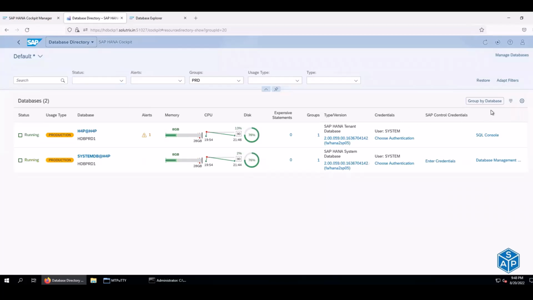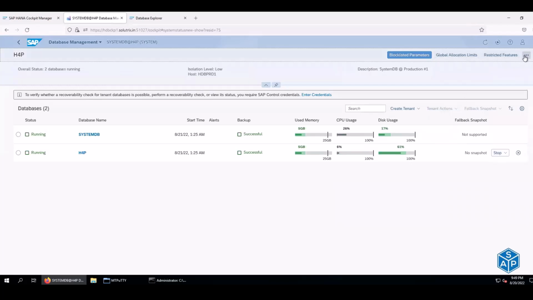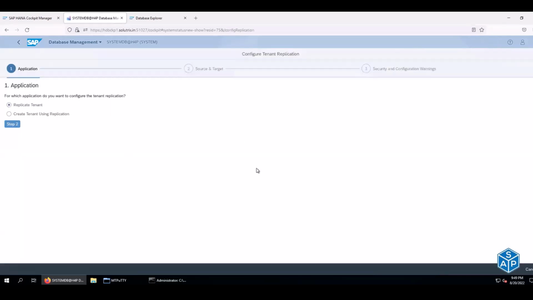Somewhere over here, we have the option group by restore, manage databases, choose authentication. No. Log into the database. Let me log into the system database, or maybe go to database management. From here, database management, you can find it. Configure tenant replication. Can you see? Yeah, this option. So I think you can create a new tenant database and start a replication. Replicate tenant, create a tenant using replication. So you can configure replication also from your HANA Cockpit.